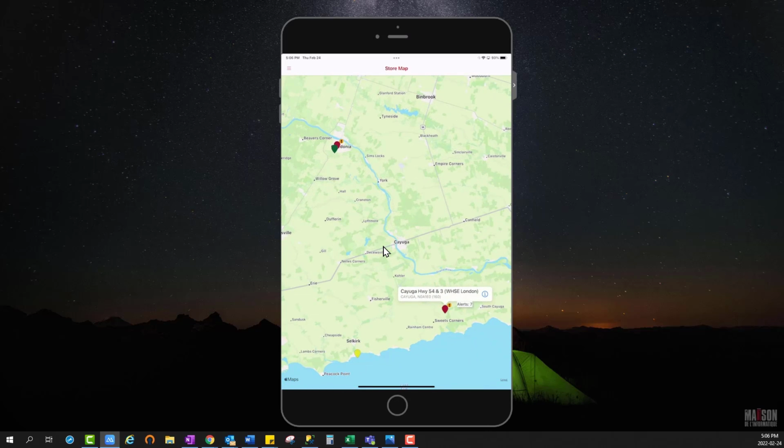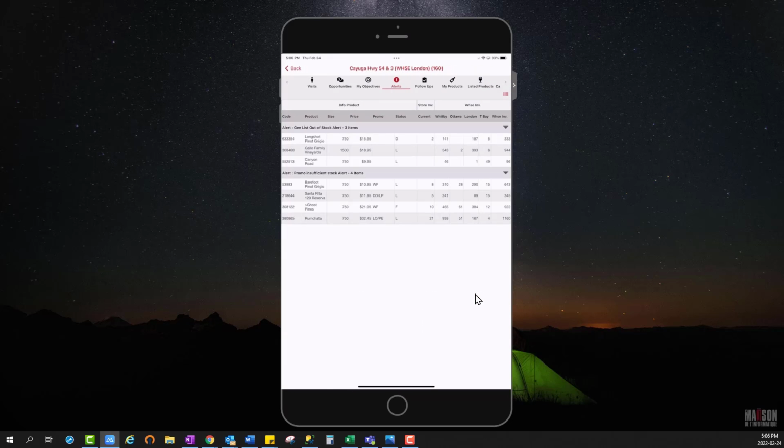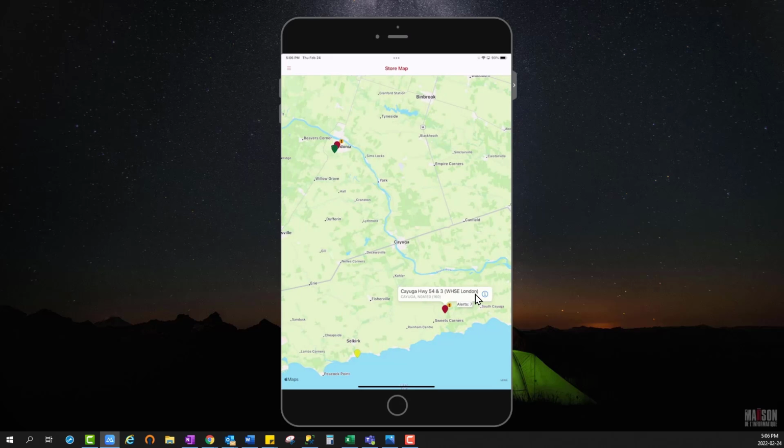After I open up a location like this, you'll notice there's a very small eye next to the little bubble. If I click the little eye, it will drill me down to that accounts page. So I can drill up and down from accounts directly from the map view.